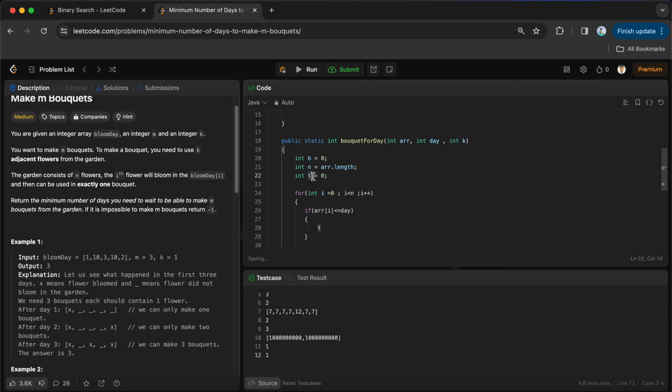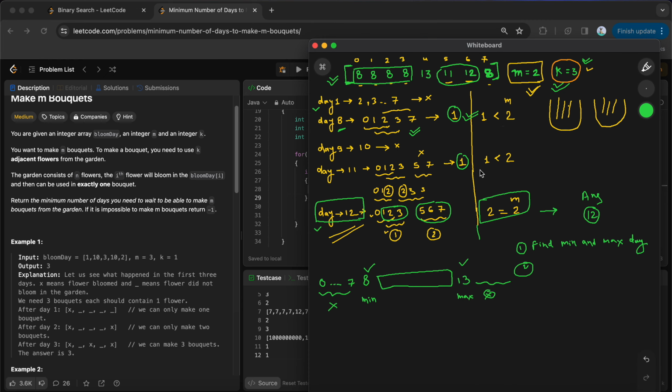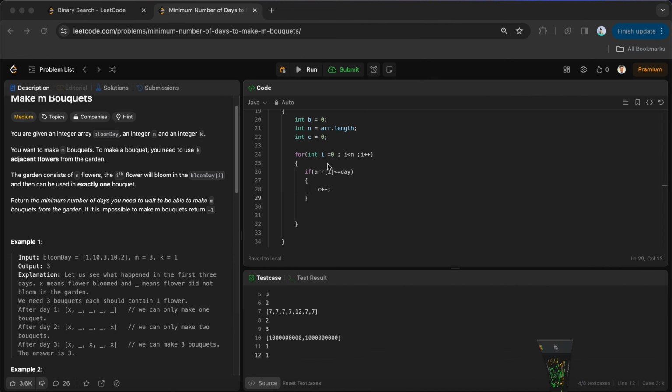In that case I will count. Maybe I can take the count here. I will increase my count, meaning that flower I can take, and it is adjacent. Why am I doing this? From here I am iterating, and for this case I am considering day 8. So for 8, maybe here is some 9 or anything. If it is equal to or less than the given day, in that case I have to increase my count, and this count will store, in this case, the value 4.